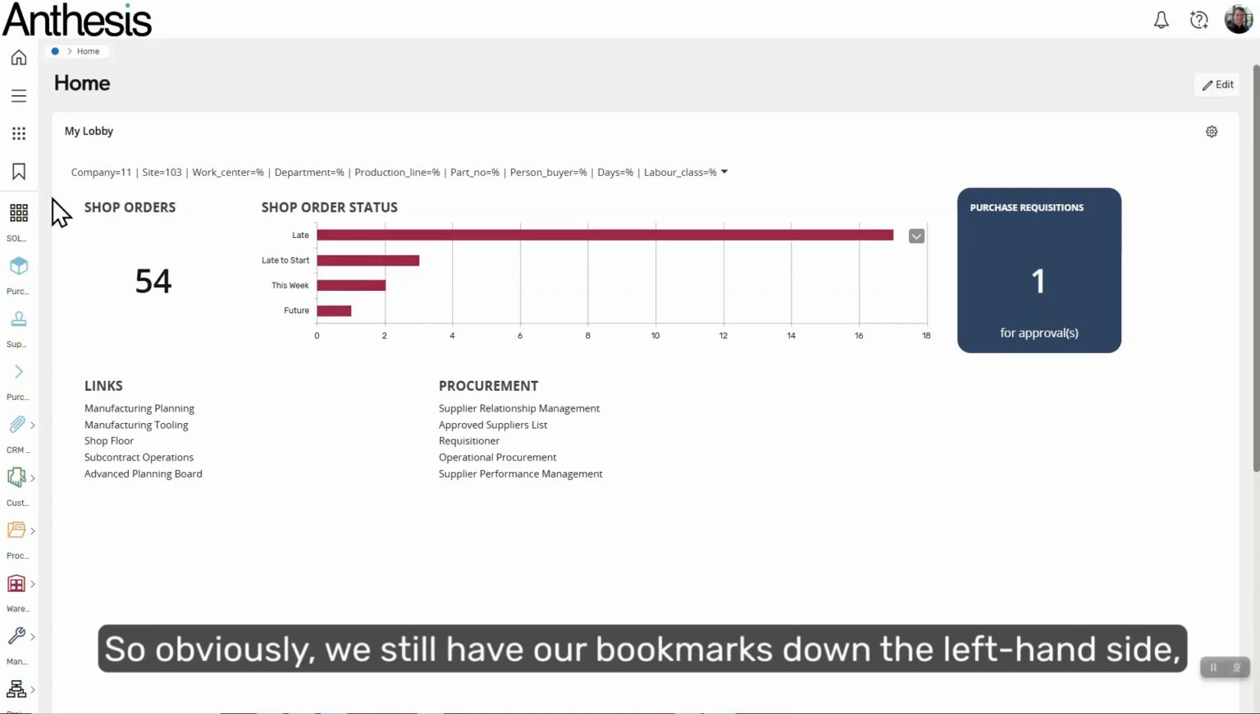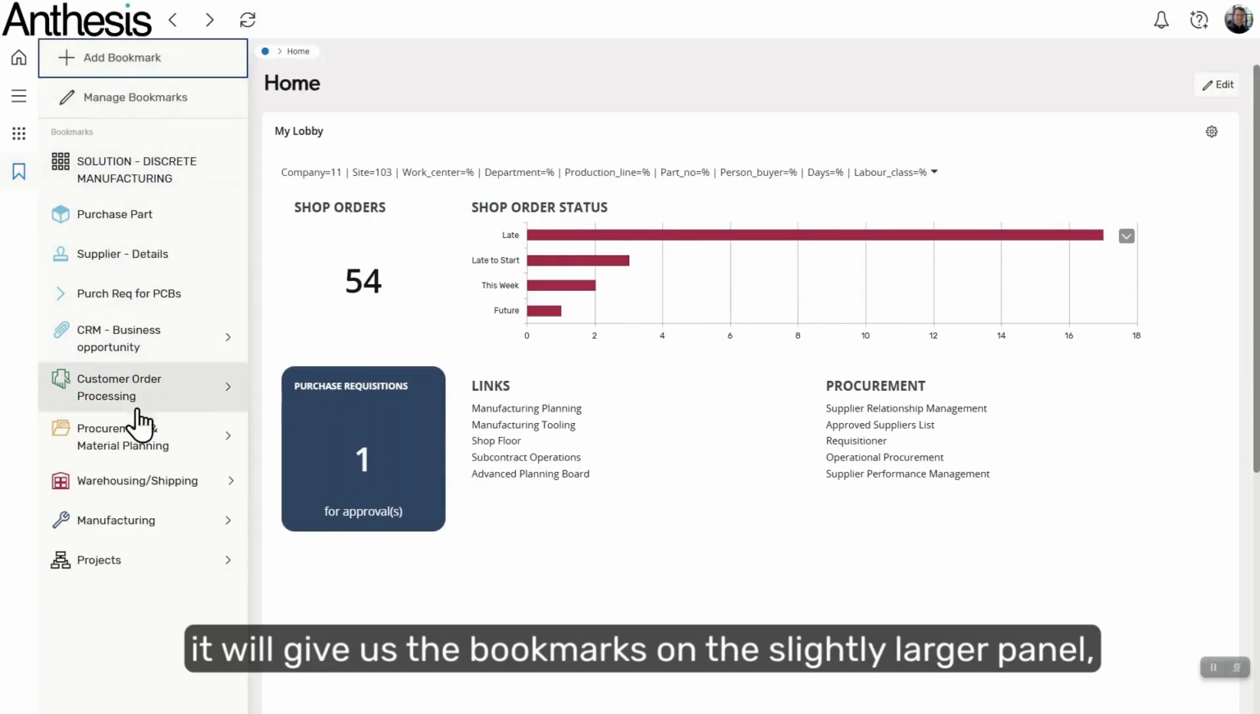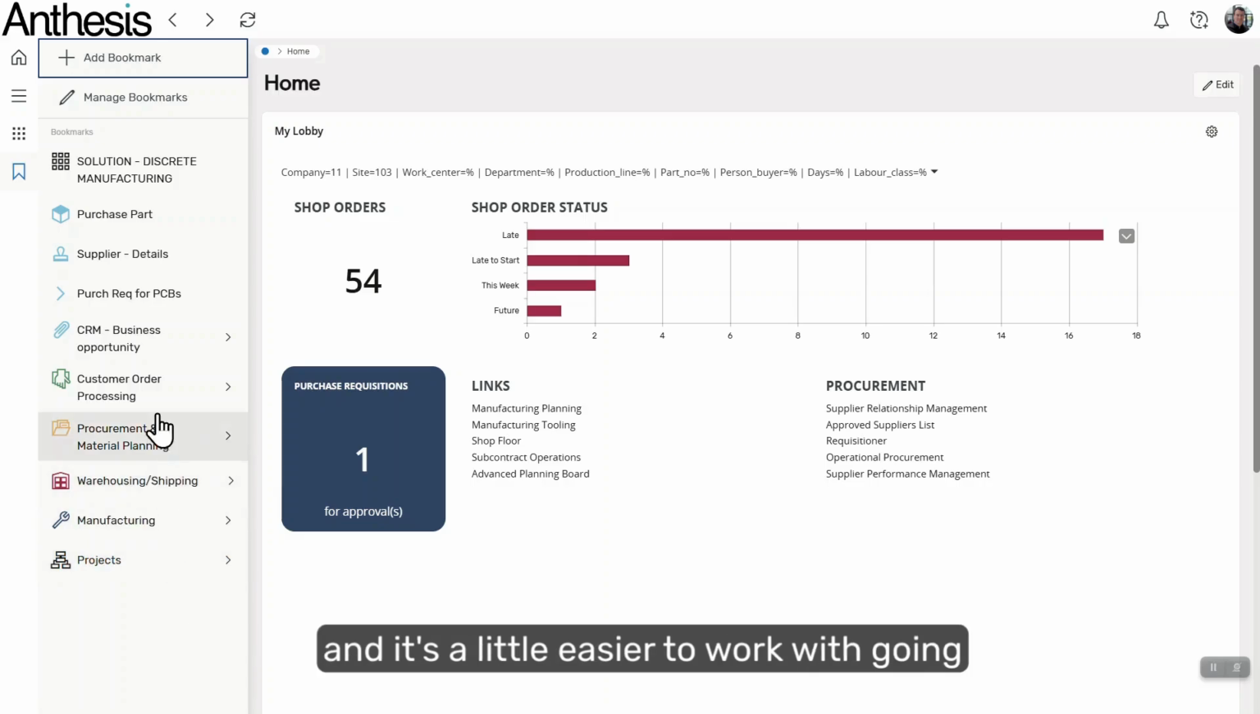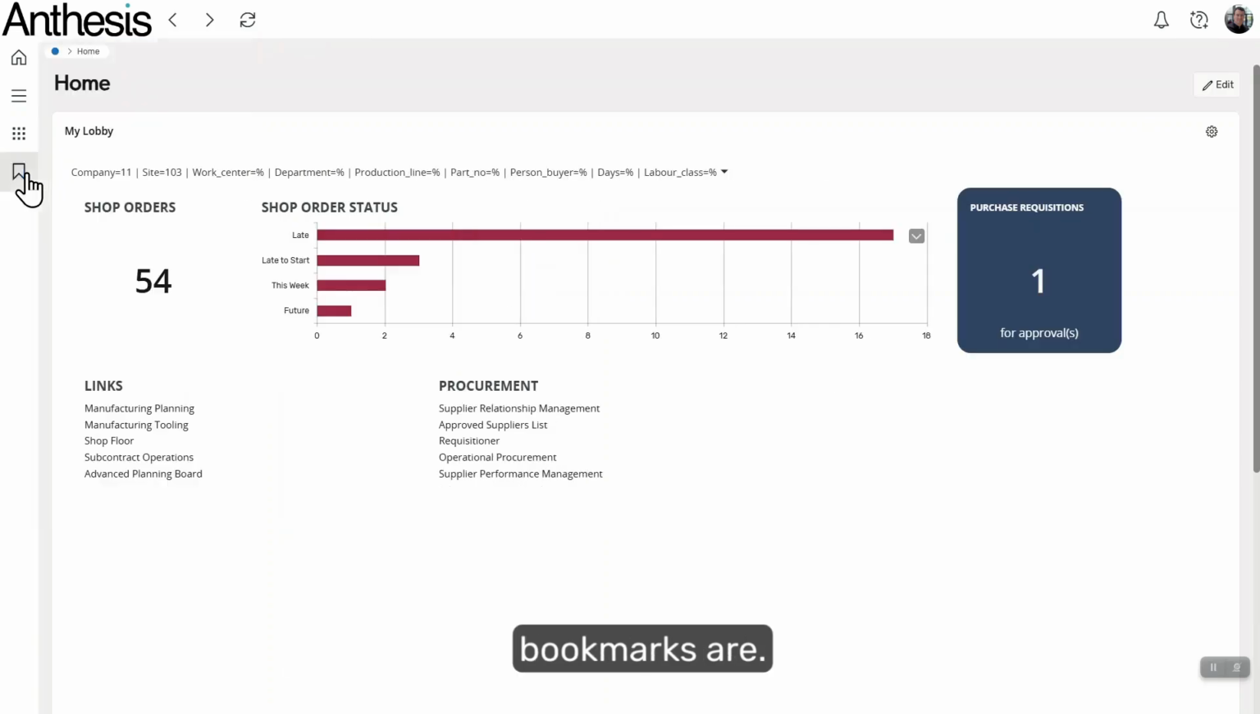that bookmarks look. So obviously we still have our bookmarks down the left-hand side, but now if we click the bookmark icon, it will give us the bookmarks on a slightly larger panel, and it's a little easier to work with going into folders and seeing what it is that those bookmarks are.